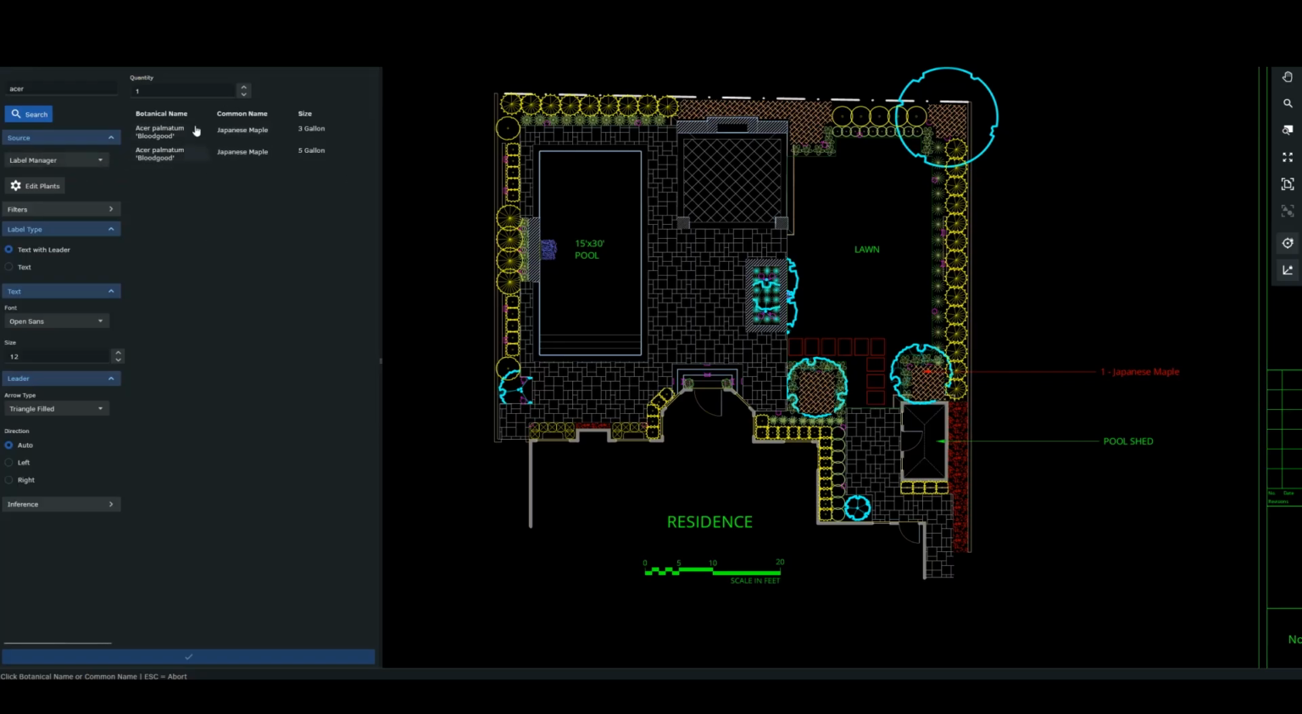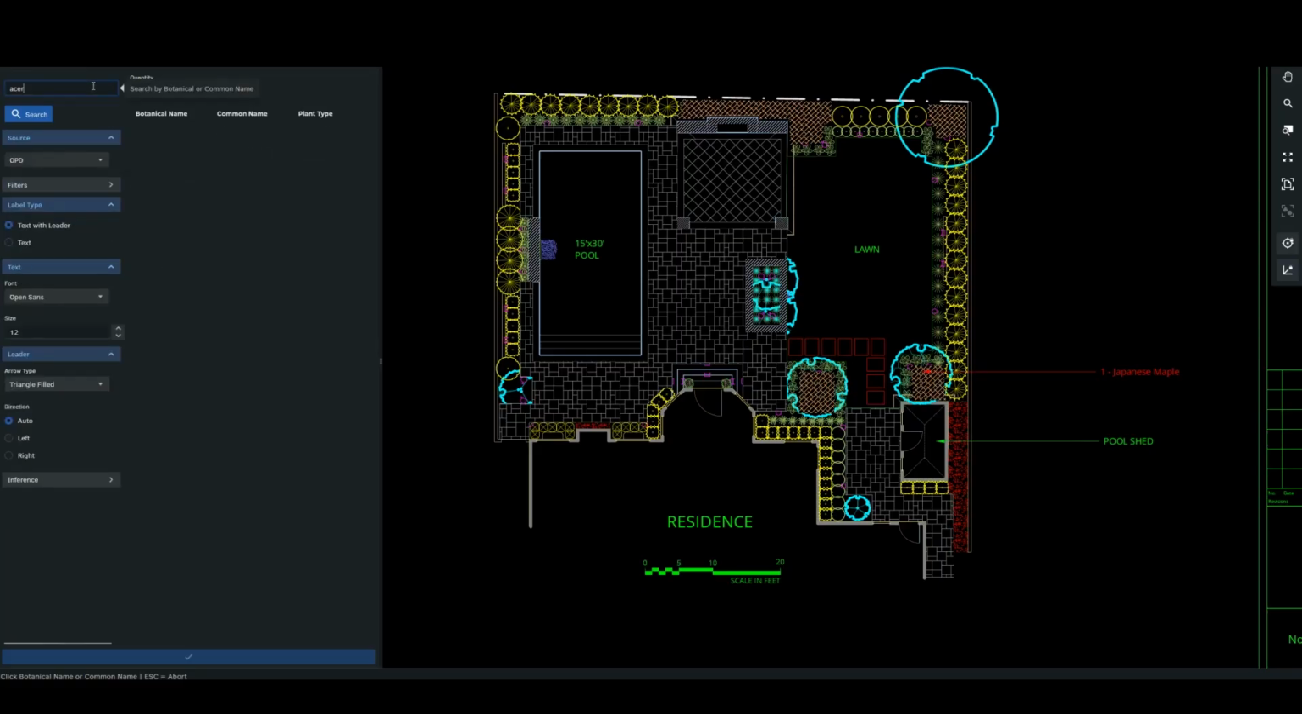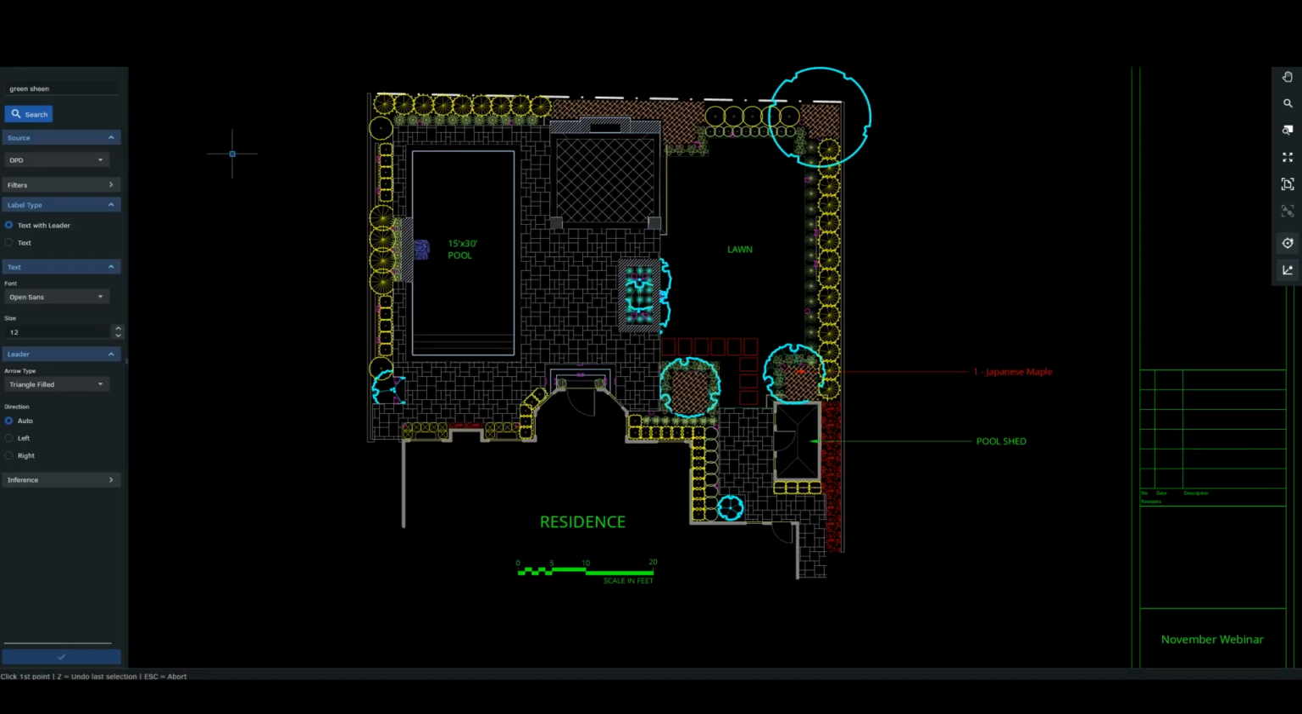So there we go. That is how you label using the label manager. Because my label manager doesn't have a lot of custom plants right now, I'm going to go back to the OPD, and I'm going to do a few more plants here. We'll do green sheen. Let's see if I can find these. Yep, Green Sheen Japanese Pachysandra.